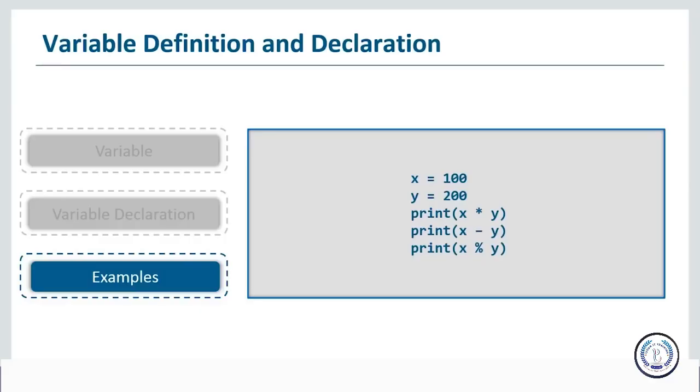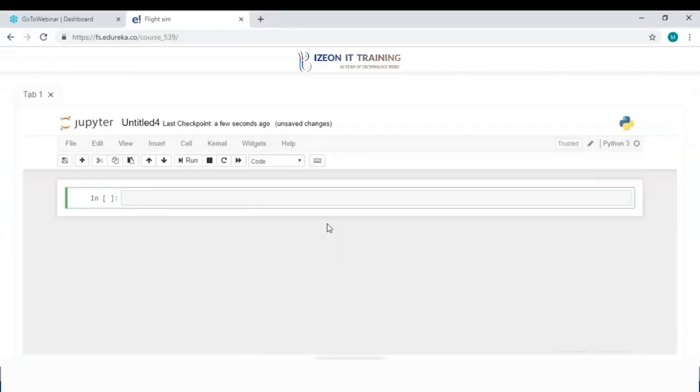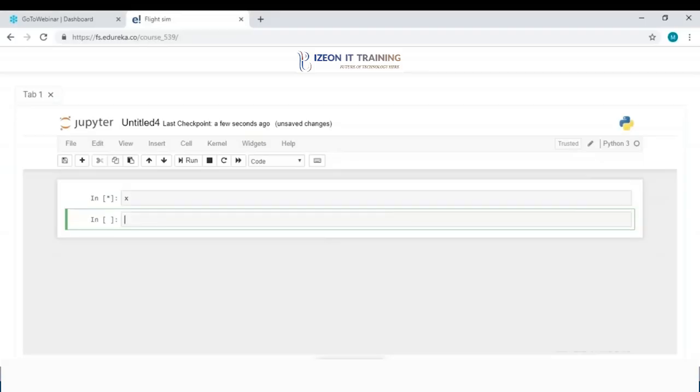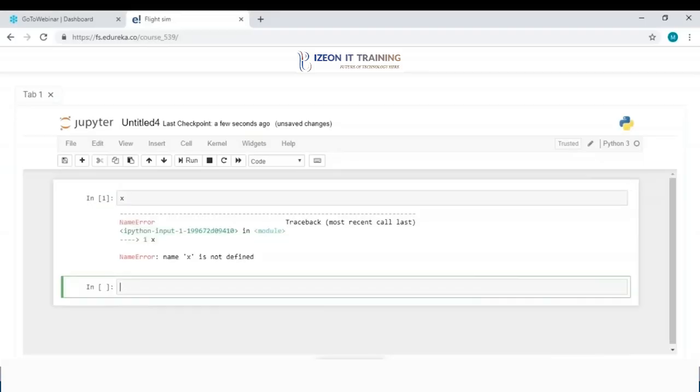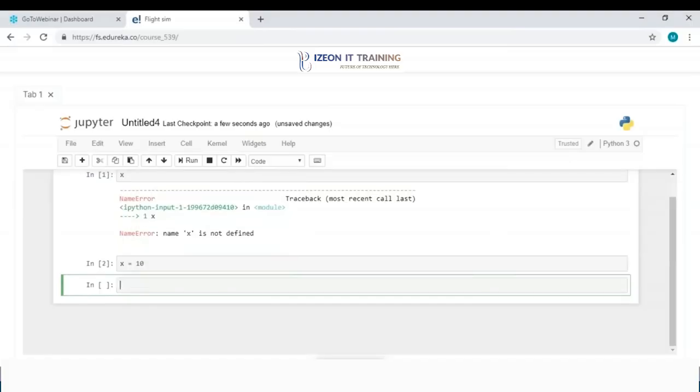Now let's try to understand this in the Jupyter notebook as well. First of all, what I'm going to do is declare a variable without assigning a value to it. Let's see what happens. It is going to show an error. The error says name x is not defined. So let's try again after giving it a value. Let's say x is equal to 10. It does not give any errors now. So we have successfully declared a variable here.